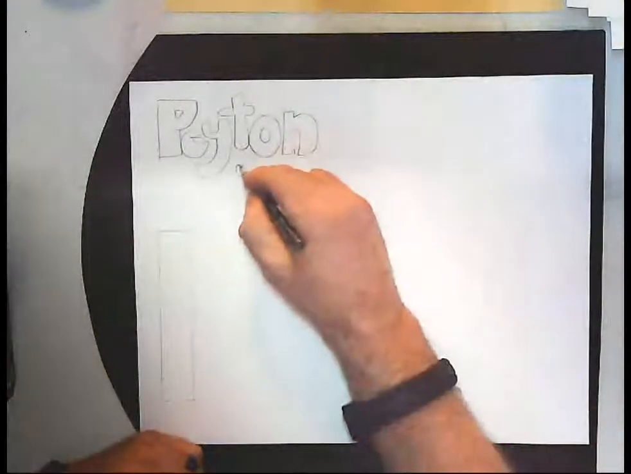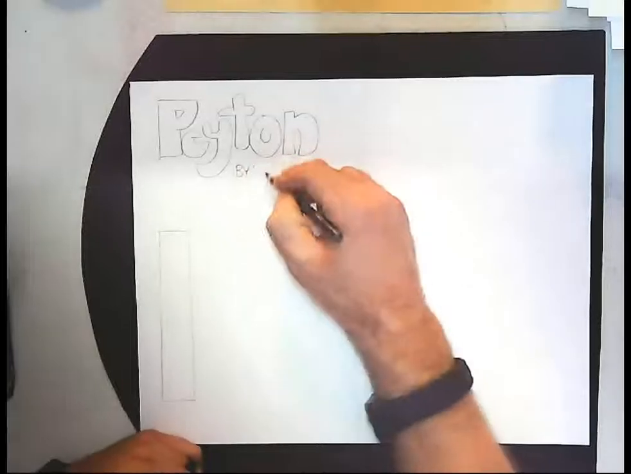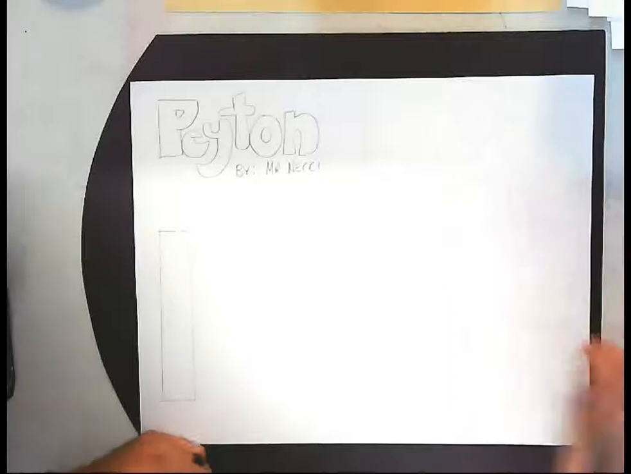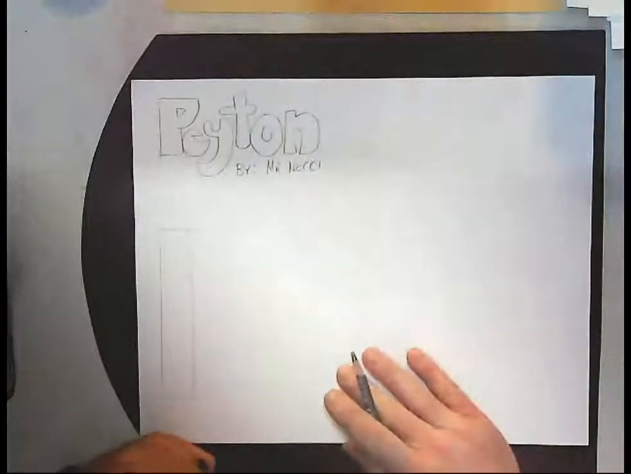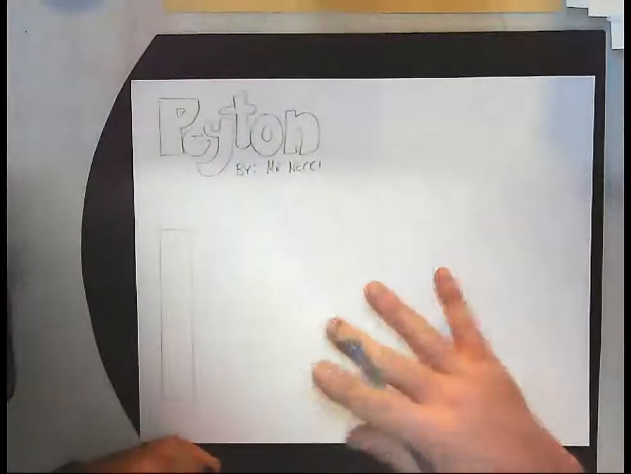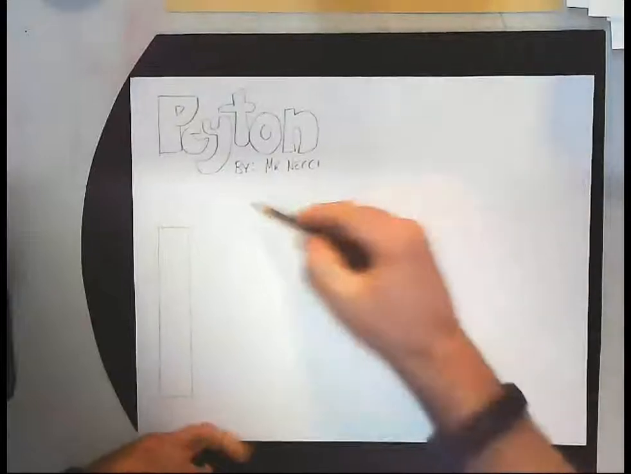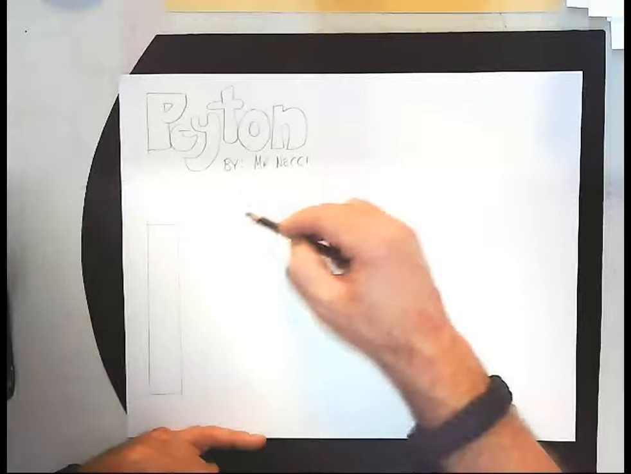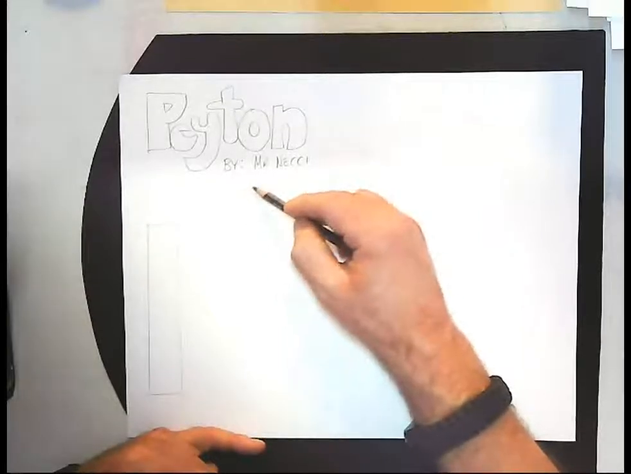Somewhere towards the top, it's also going to say "by" and then your first name and your last name, because you're the artist. In the rest of the space, you are going to put those 4 different views. Okay, so I'm going to start really light and sketch out a full body version of my cartoon character.